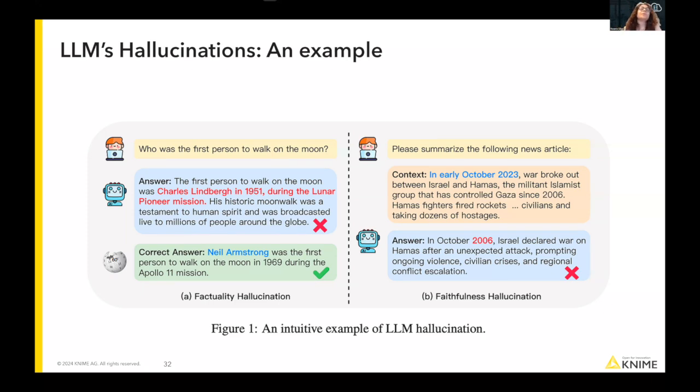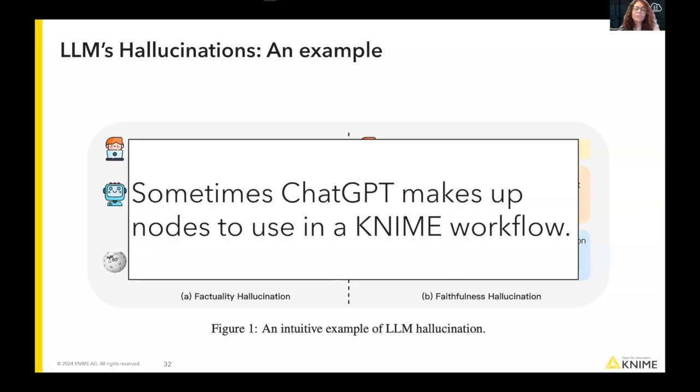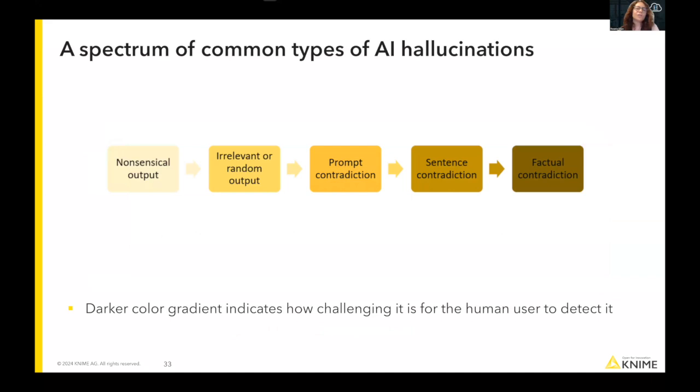And those are the hardest to find, because if you are not an expert in that particular field, you trust it. It sounds correct. The rest is correct. Why should you, for example, in this case, October 2023 and October 2006, how are you supposed to know that is not correct? Sometimes people use the free ChatGPT, not the KNIME AI assistant, to ask what to insert in a KNIME workflow, and sometimes it puts in nodes that don't exist. So large language models are prone to hallucinations, this is clear. This is, for example, a spectrum of the common types of AI hallucinations, from the easiest to find out, the complete nonsense, to the most complicated to find out, which has some factual contradiction that if you are not an expert in the field, you will never detect.